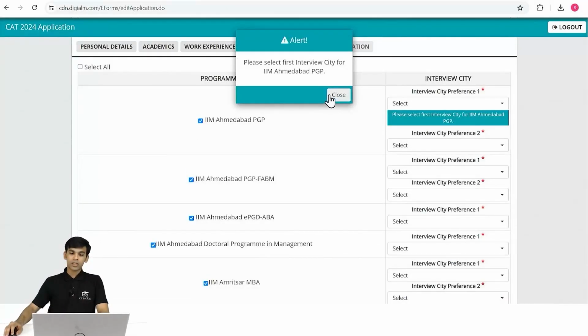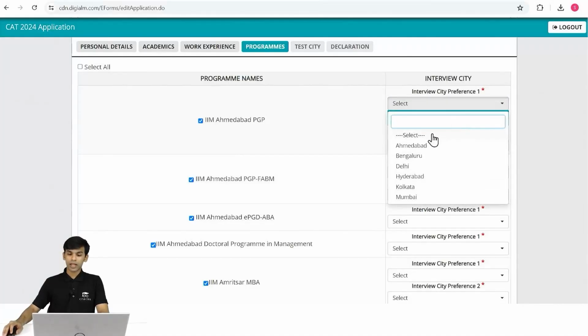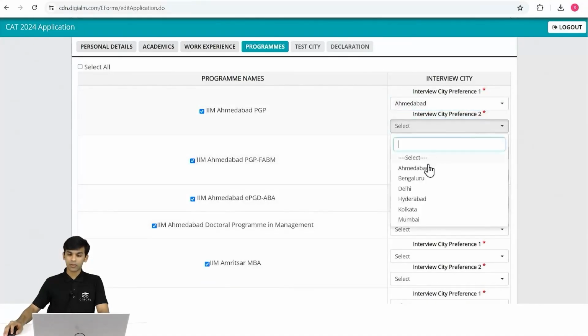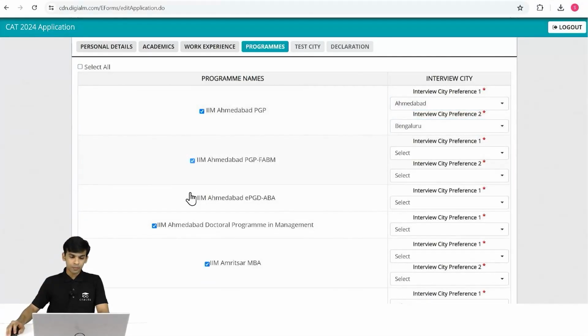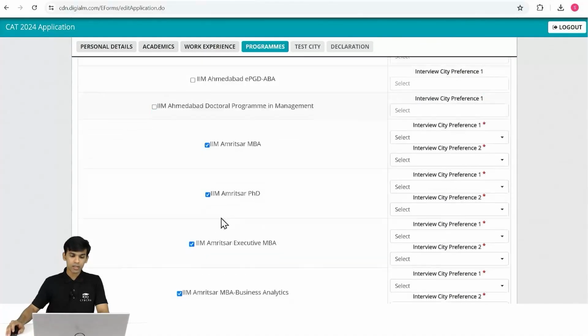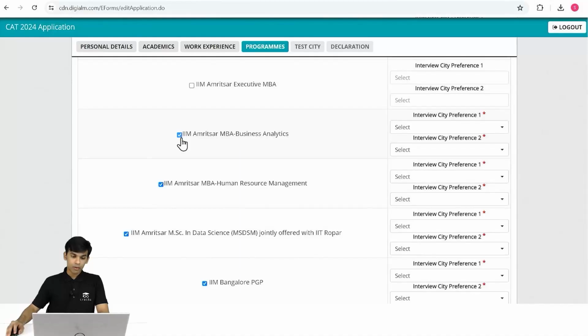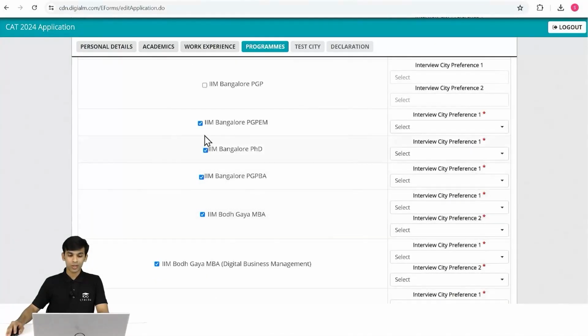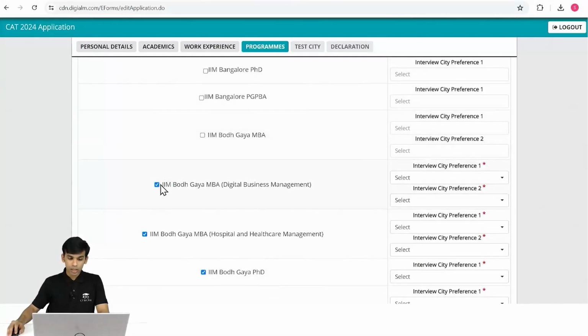Please select the first interview city. Whatever city you select, please select the first interview preference. This will be mandatory. That's why we suggest clicking on every program. But you have to fill in every individual interview city that you need. That's a tedious task, but you have to put in the effort because you actually need to go to some college, right?